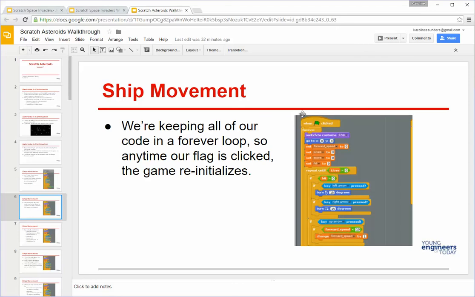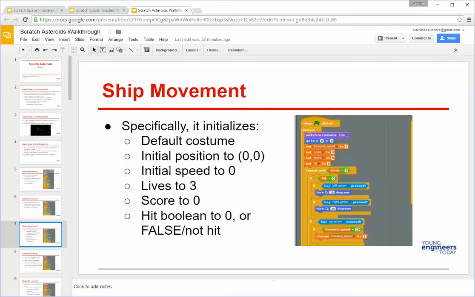So just like before, we're going to initialize this code when our green flag is clicked, keeping everything within a forever loop so that any time that flag is clicked, we're going to be able to reinitialize our game. So this shouldn't look anything new to you all. It's going to switch to a certain costume. This time it's the default costume called Ship. There's 8 other costumes for it, which we'll talk about later. We're going to set an initial position, set an initial forward speed to be 0, and we'll talk more about speed in just a little bit because it works differently than it did in Space Invaders.